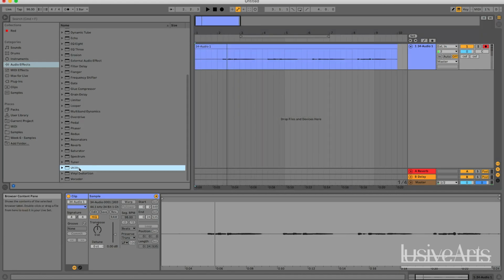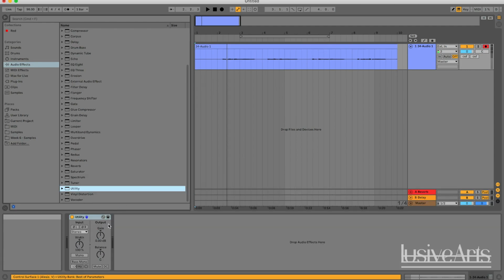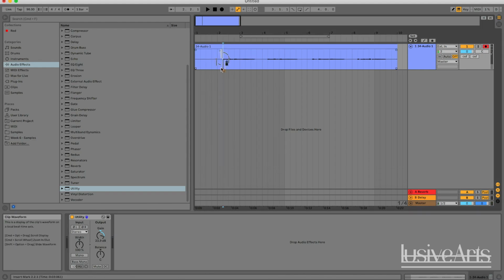It is quite quiet, so I have to put a utility on this. I'm just going to put up the gain a bit. The gain was set quite low on the audio interface itself, which is why it's so quiet. That's another thing you have to keep in mind if you do have an audio interface, is that you can adjust the gain for the individual inputs themselves.